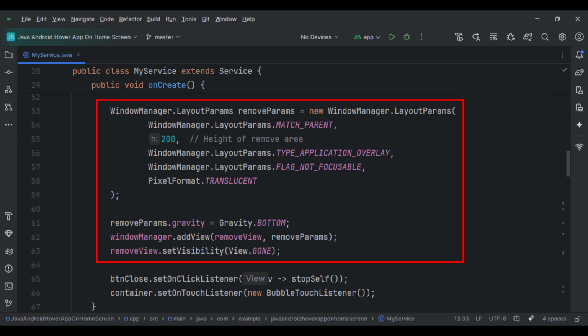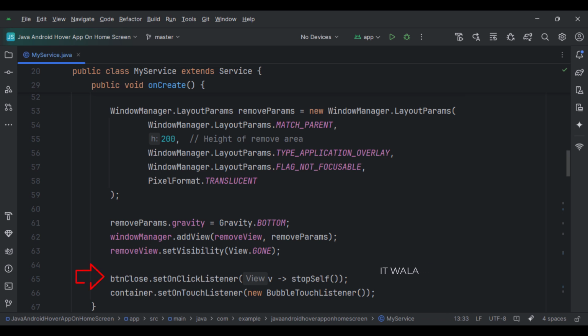Here, we are setting up the rules for how the remove area should behave. Remove area is where we drop the bubble to remove it. It should stretch across the entire width of the screen. It should be 200 pixels in height, so it's easy to drop the bubble on it. It should float over other apps. It should not take focus, meaning users can still interact with other apps. It should be transparent. When the Close button is clicked, we close the floating bubble, and the app stops overlaying the home screen. Here we set up the onTouch listener of the bubble.